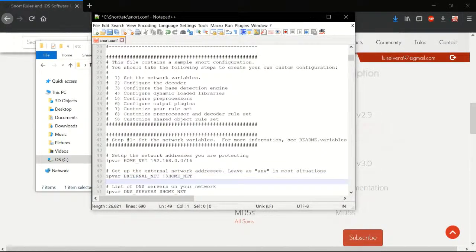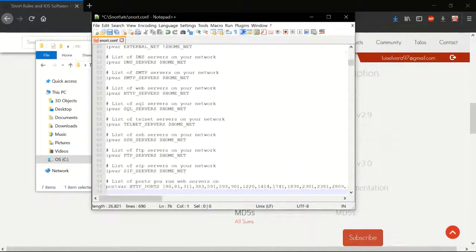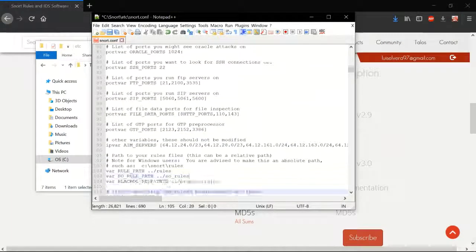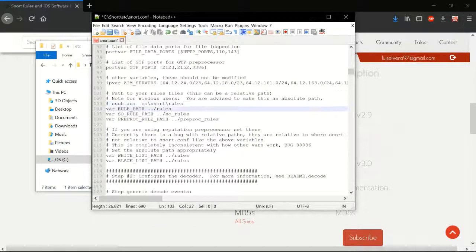Then we're gonna look for the path files. We leave all this as default, and this here is for Linux. In Windows we have the slashes going the opposite way, so we can just copy this path and set it up here. We don't need the so rules in this case, so we can comment it out with the hashtag symbol. We just put it there and it will not be considered.